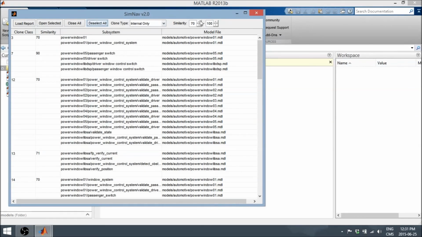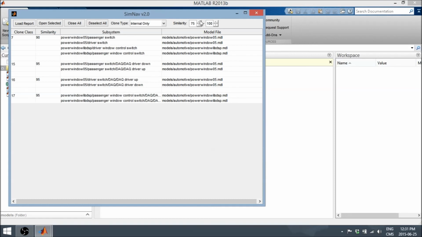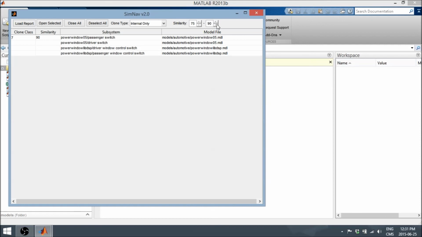For example, if we raise the lower bound to 75, we'll remove any of the clone classes that are below 75% similar. In this instance, we're only left with 4 clone classes. Similarly, we can reduce the upper threshold to remove those that are too similar. We can move this upper bound down to 90%, and we are again left with only 1 clone class.